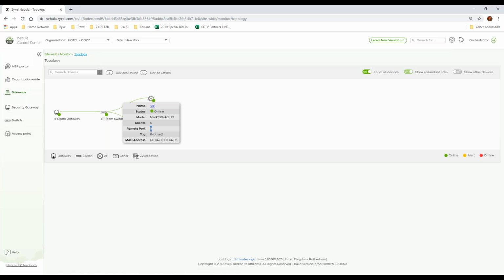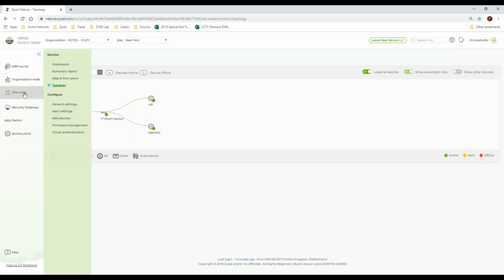It also tells you what remote port you're in. Now, this remote port refers to the switch. So that access point there is in port 8 on the IT room switch. It means you can tell the on-site engineer, right, that access point's offline. It's meant to be plugged into port 8, port 5, port 3 in the switch. Go and interrogate the switch and have a look at the port status, see if there's any lights on it, see if the cable's plugged in, and really help you drill down and get it back on and working.